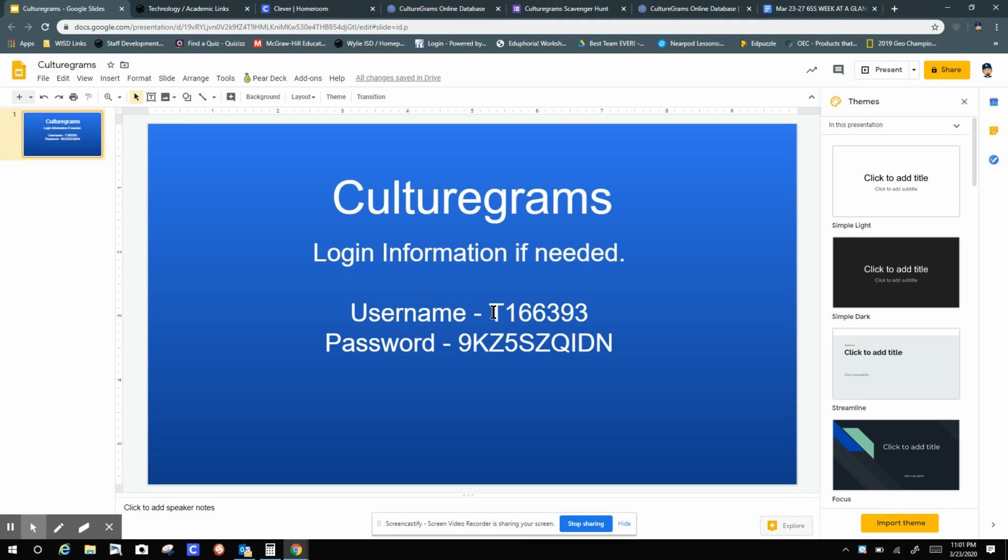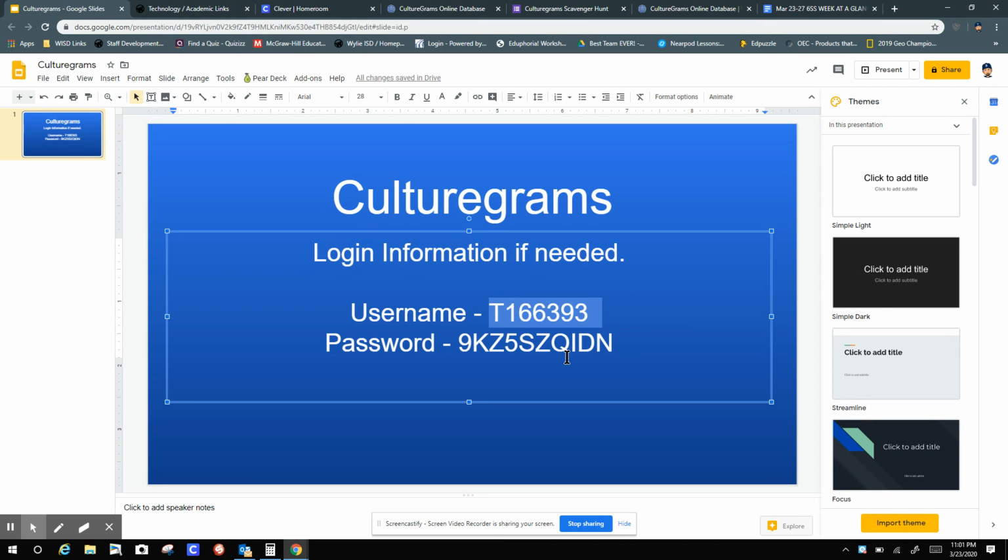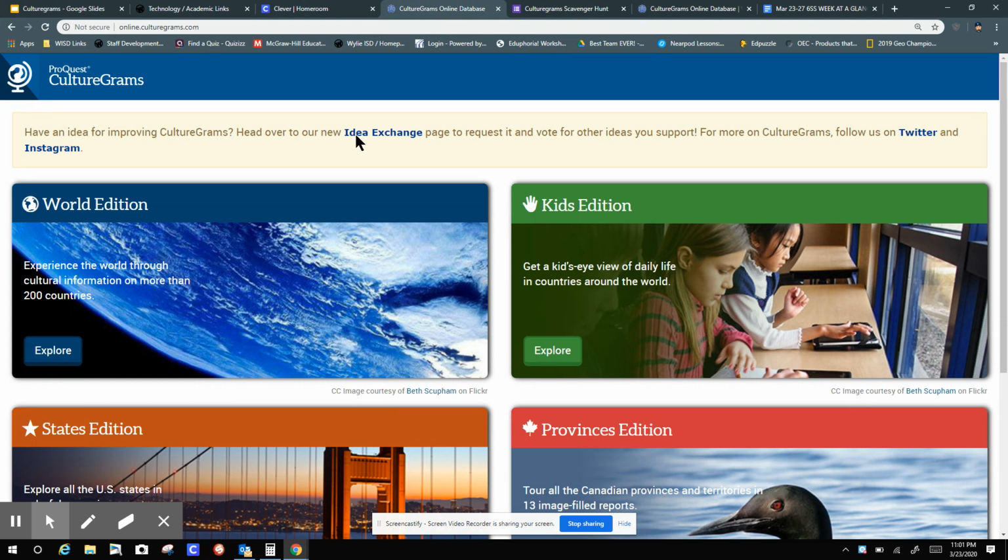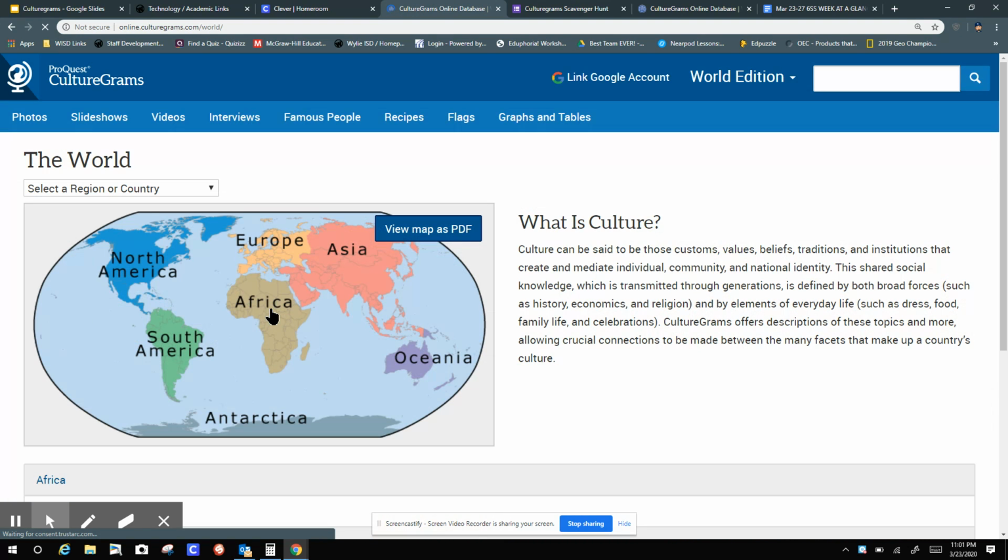Now, if for some reason your password doesn't work, you can use this. This is your username. It's a district username. So you're going to type that in, and then you're going to type this in. Make sure that you use the capital letters and everything's correct, and it should be good to go. Once you've signed in and you're in Culturegrams, make sure you click the World Edition, and then you're going to be ready to go.